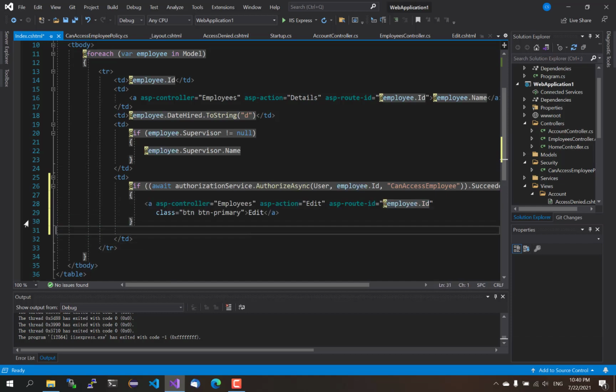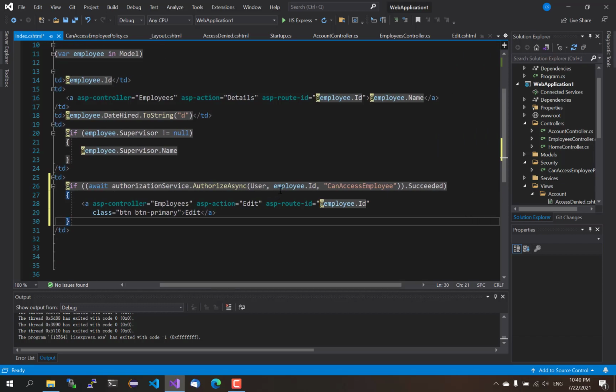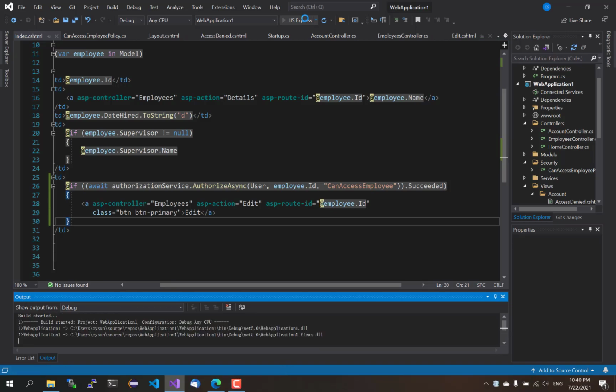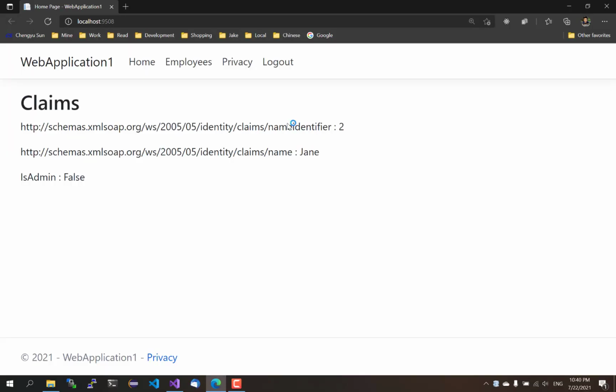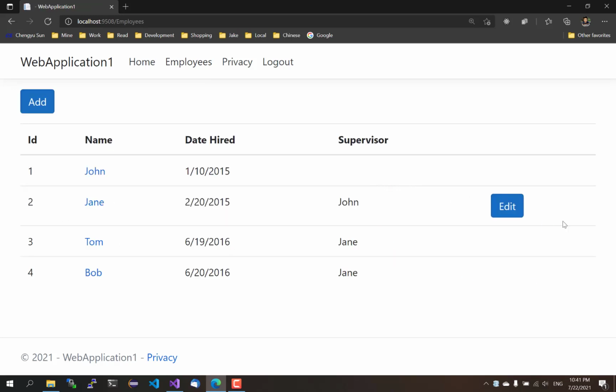Okay, all right. So this one basically says if we authorize the current user against this resource using this policy, and this is successful, it shows edit. And if we run this, okay, great. So we only see edit for Jane.